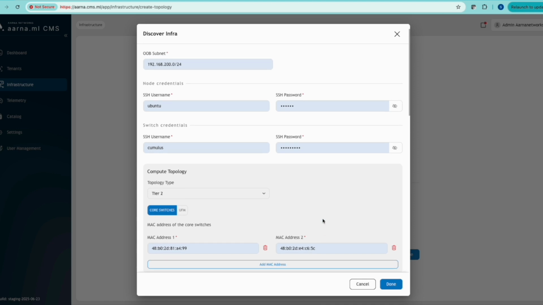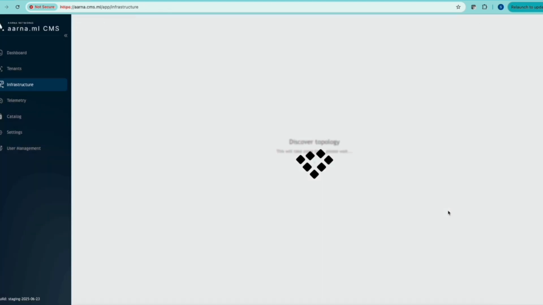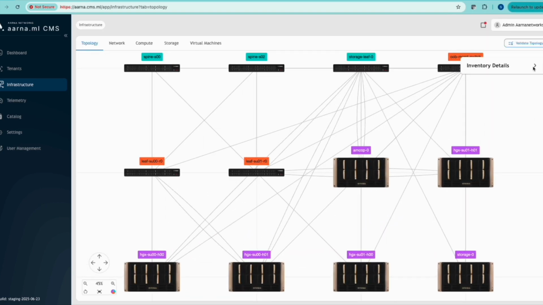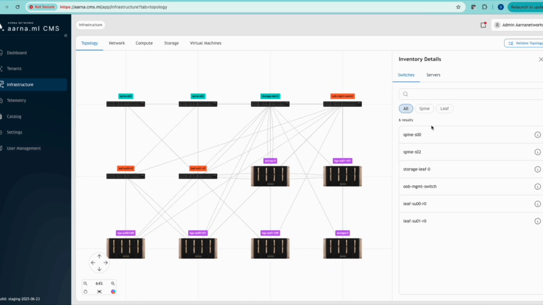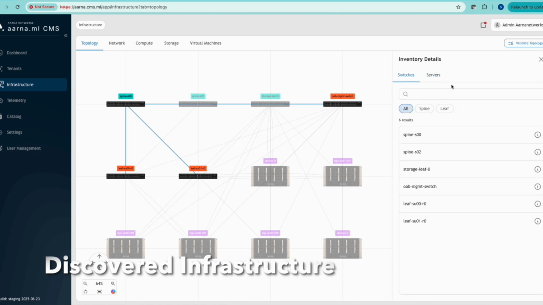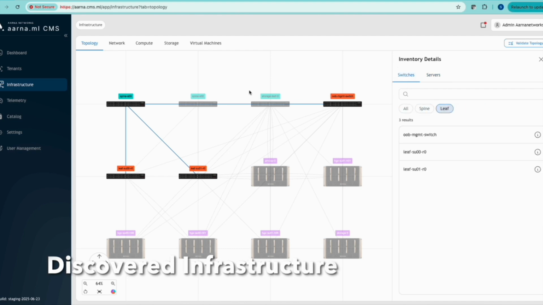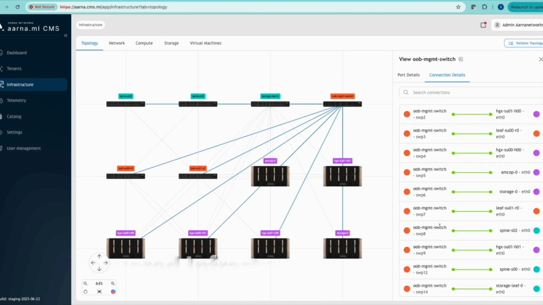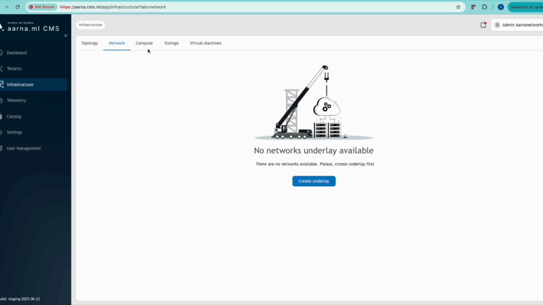We are reviewing this, and once we have reviewed, we start the infra discovery. And once the infra is discovered, this is how you view it. It is a connected topology consisting of all core, spine and leaf switches. You see all the connection details between the switches and the other components. You see all the management, compute and storage nodes, and all the switches. You can click on any of the nodes, and then you can see how those nodes are connected to each other.